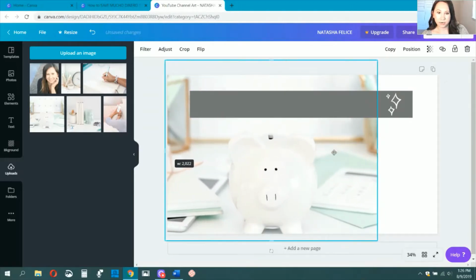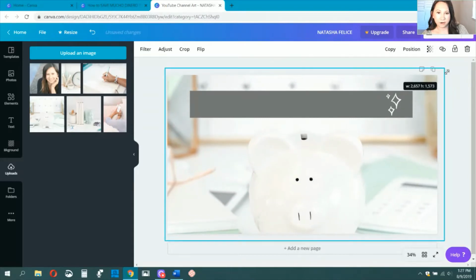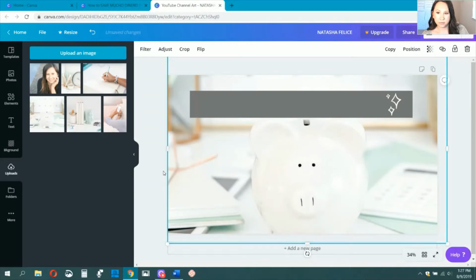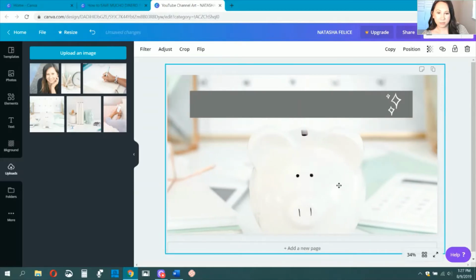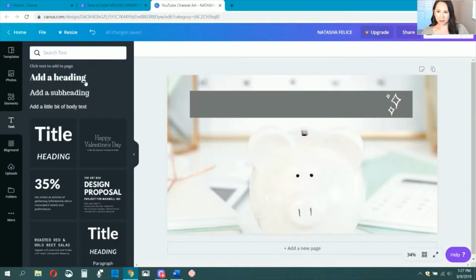I'm going to adjust this and zoom in on it so that it all fits. There is another way you can do this too, and I will show you that in a minute, which is probably better than what I'm doing now, but that's okay. So then I'm going to add some text, and I'm going to add a heading.